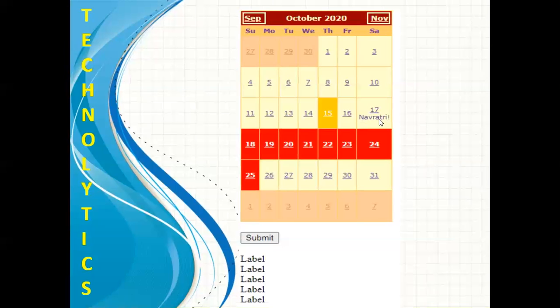Here, something is written below this date. That means Navratri. Maybe from 17th Navratri is going to start. So you can write this text using the property. Again, some selection has been done for the particular range of sales. This also you can do. And again, you can see from first here at the bottom, the next month days are there, and hence the formatting is different than the current days.